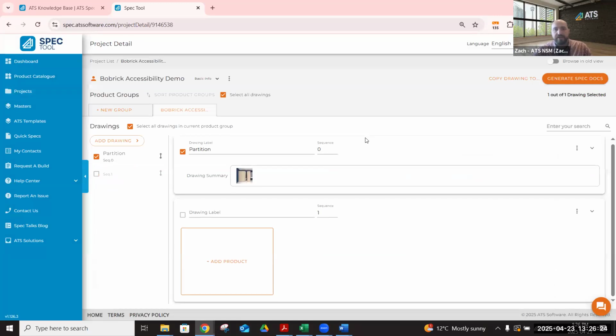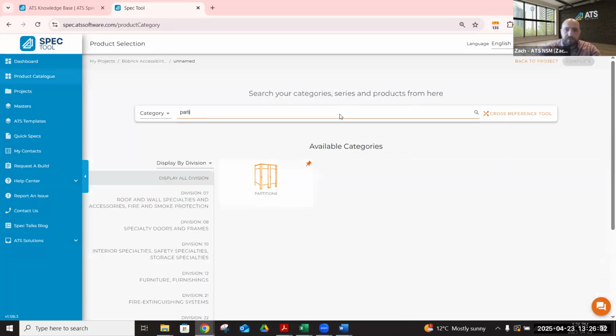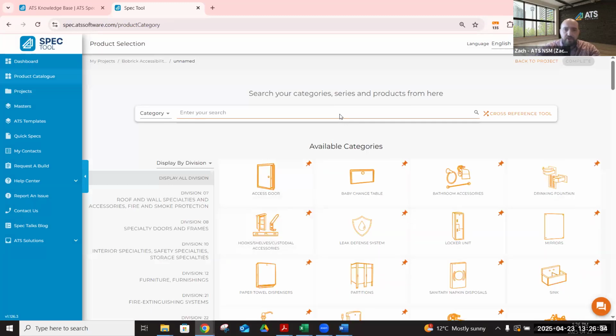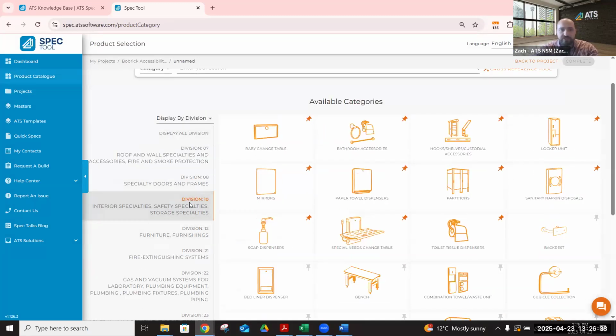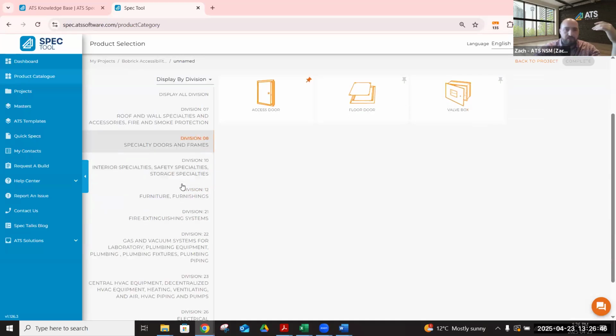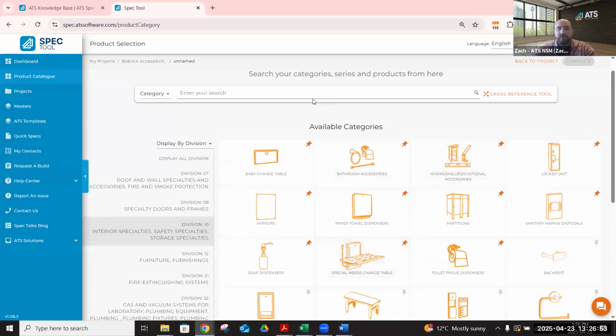Kind of just went through the general process of adding a partition, which would be as simple as going to the add product page, finding the category that you were looking for, like partition, or using the filters here on the left to filter by division. So if you're looking for your change tables, your towel dispensers, partitions like we talked about, access doors, furniture and furnishings, filter down by division, find what you're looking for.